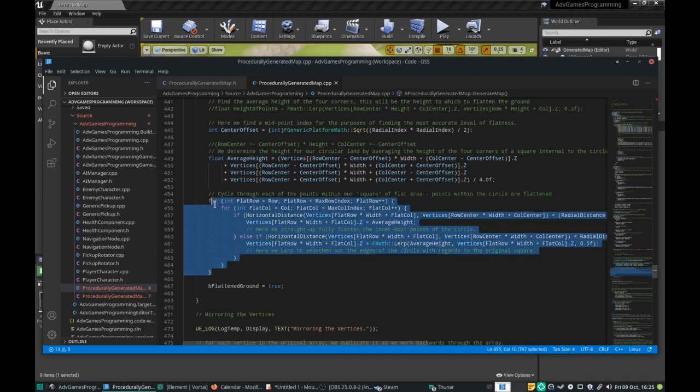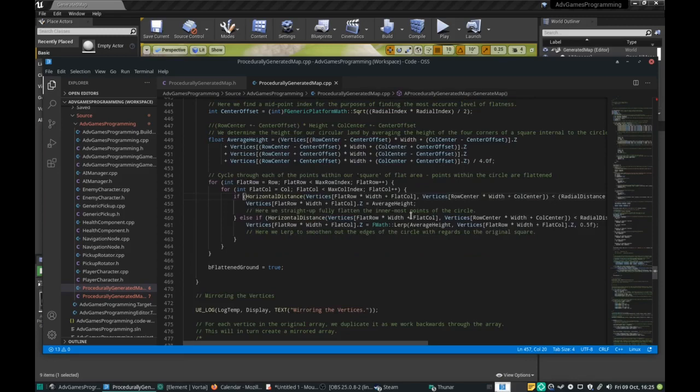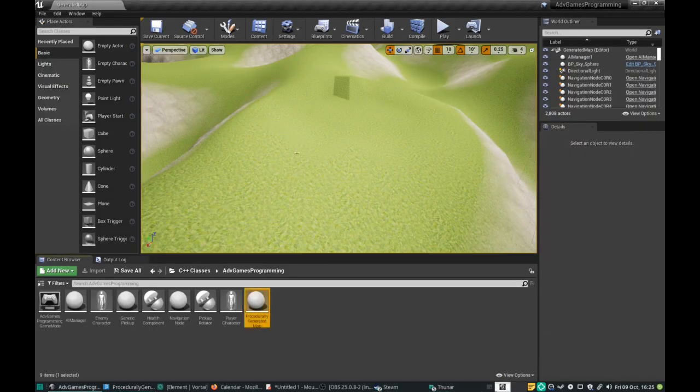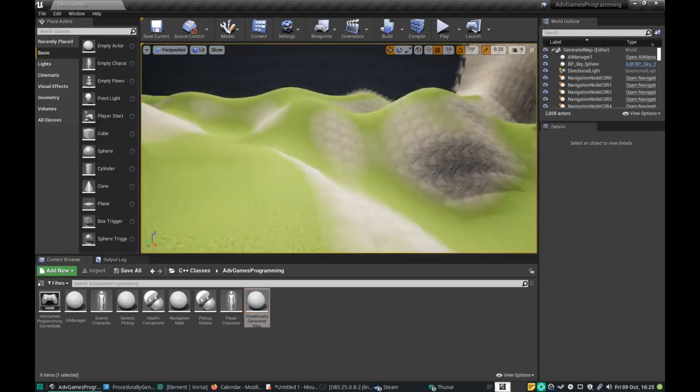And if it is within a circular radius, one of 2 things happens. If it's within an outer circle, we extrapolate using lerp the height. Otherwise, we just outright set it if it's more within that circle. And what this ends up resulting in is a nice flat circle of area that's easily distinguishable from the rest of the map.